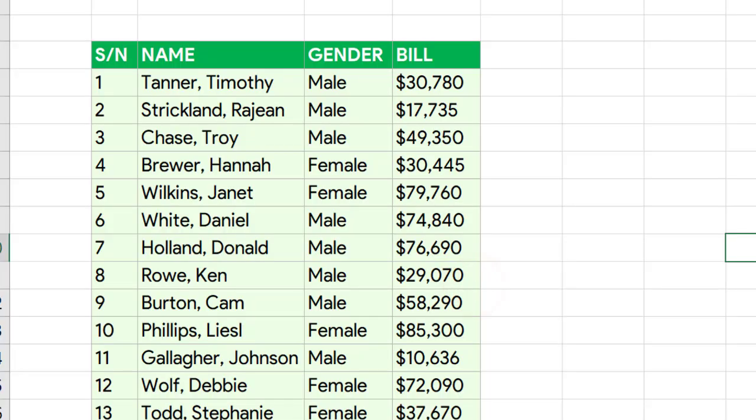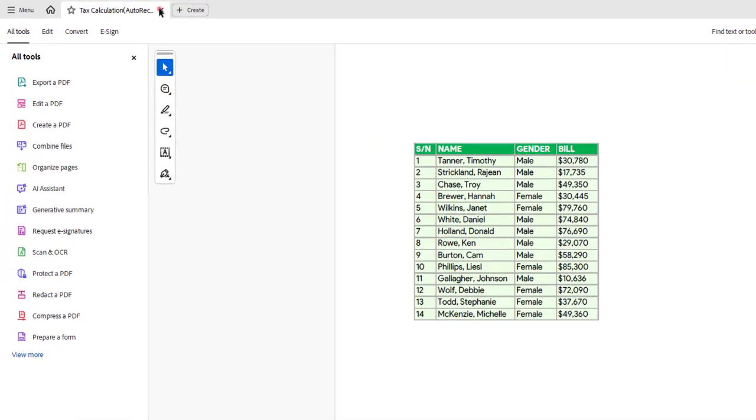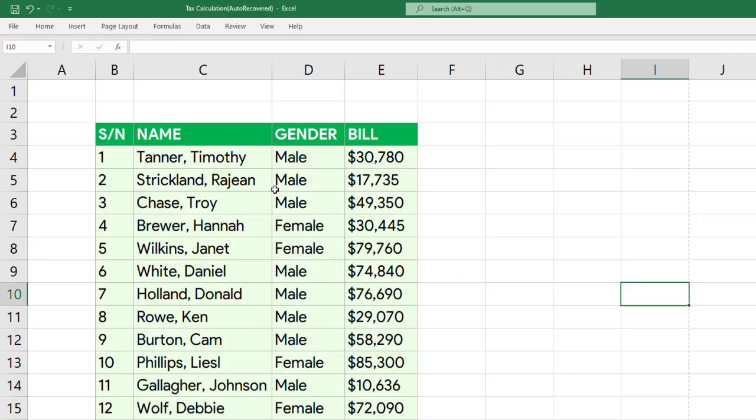It will be saved. Come to the directory. As you can guess, you just need to open it. The PDF is done. But what if you want to save a particular selection?